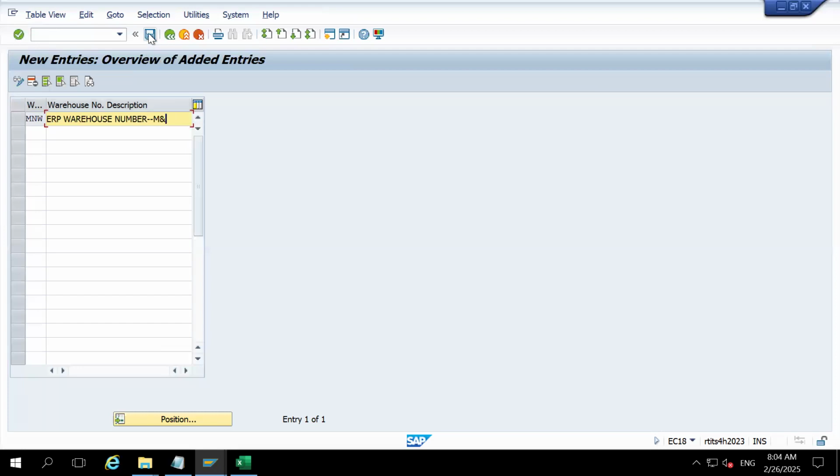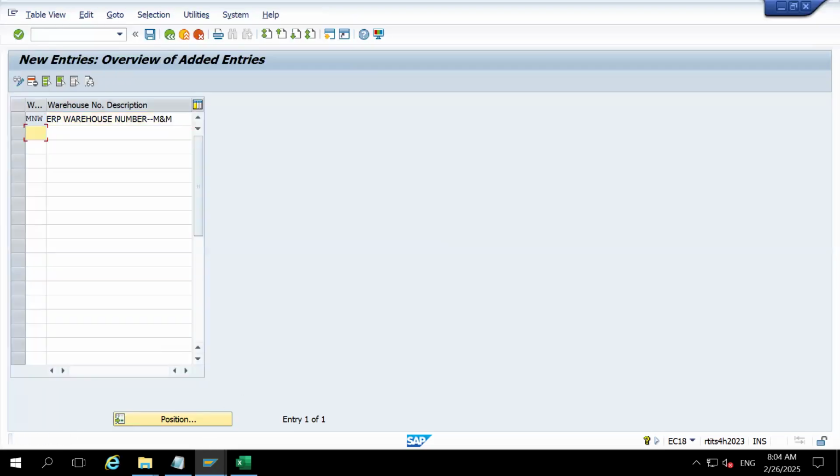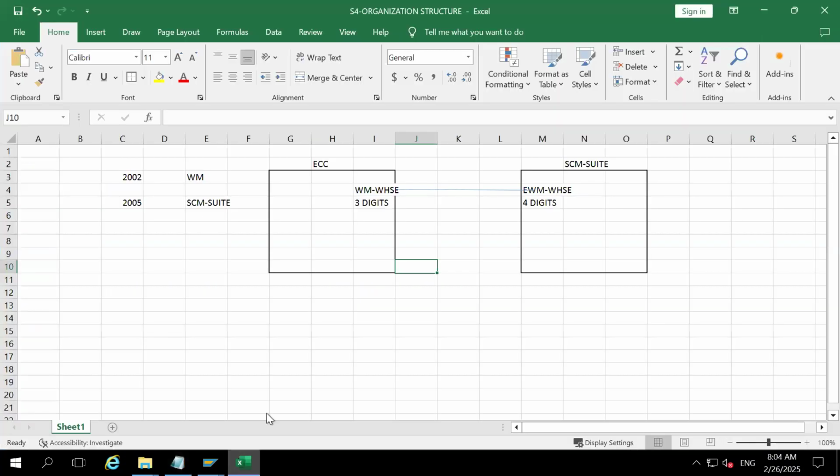Mahindra and Mahindra. Save it. So MNW I created. Then finally, define shipping point. Rohila, one question. Here for ERP EWM, no need to copy all the things. No, because I'm going to use EWM, right? So no need to copy.